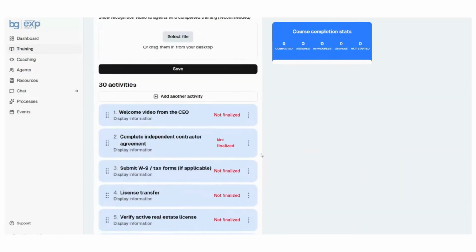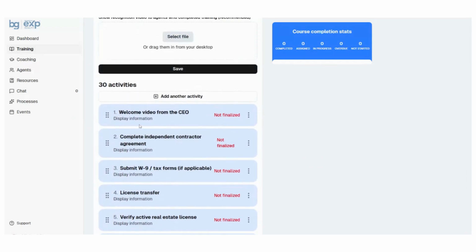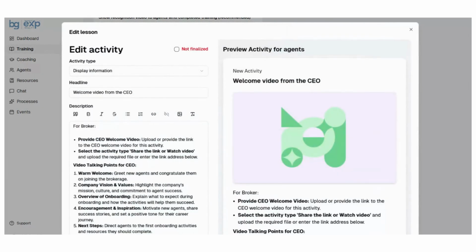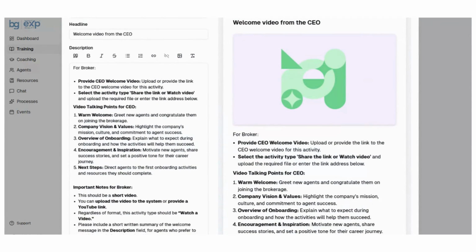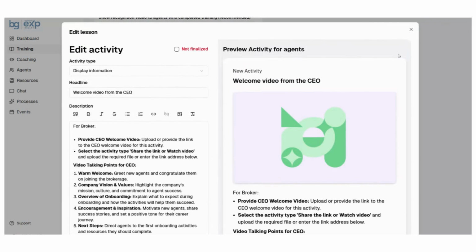To customize it, open each activity one by one, read what's inside, and adjust the information for your team. For example, the first activity is the welcome video from the CEO with instructions and suggested talking points included. Next, go through the entire checklist this way. Just open, review, and personalize each step.